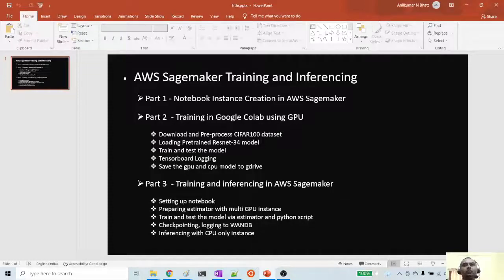In the first part of this playlist, we created a notebook instance in AWS SageMaker. In the second part, we trained in Google Colab. We trained the CIFAR100 dataset with the Resnet34 model. We also did TensorBoard logging. In this part, we will be training and inferencing the CIFAR100 dataset through a Python script in AWS SageMaker.